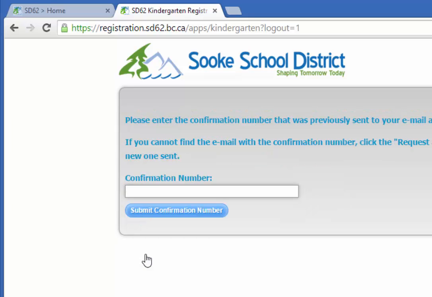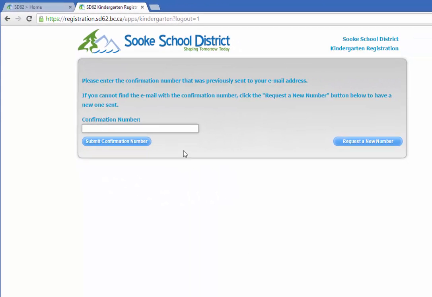And you'll be presented with a confirmation screen. If you have already received a confirmation number because you're submitting a second application, you can reuse the number in this field. If you are entering an application for the first time, you will need to request a new number by clicking on this button. Once you've requested a new number, the information will be sent to your valid email address. Simply take that number and enter it into this field. Now, I've already made a request for a number, and therefore I'm just going to enter it now.